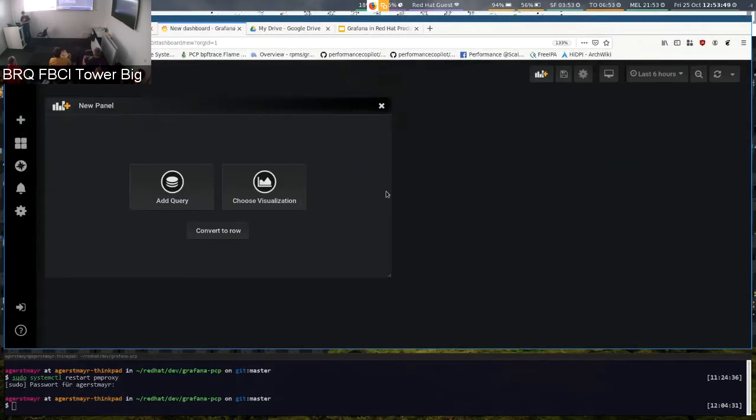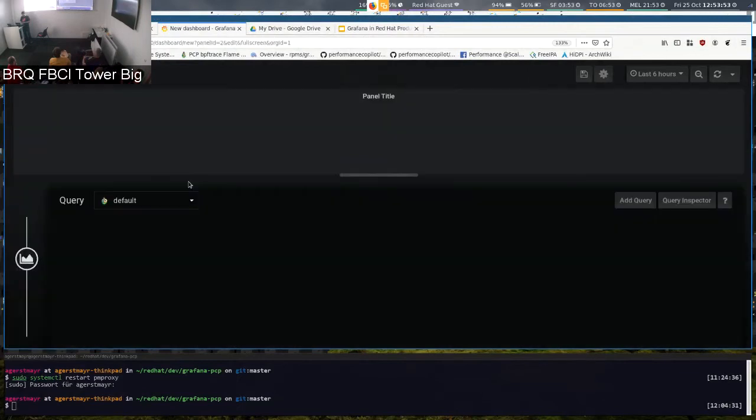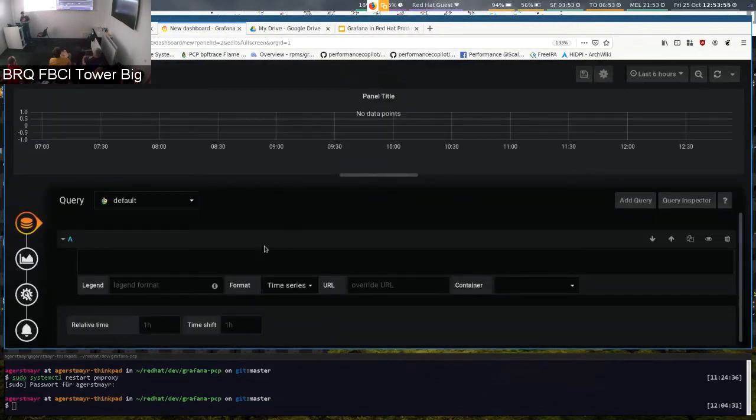So first you can either start with the query or the visualization. You can start with the query. And here we see the empty query. Here you can select which data source to use. I set up default as vector. In this case, it doesn't matter. And here you enter the query.